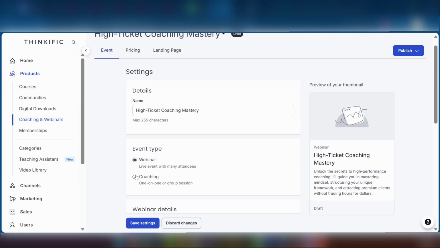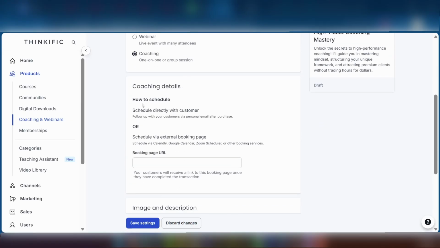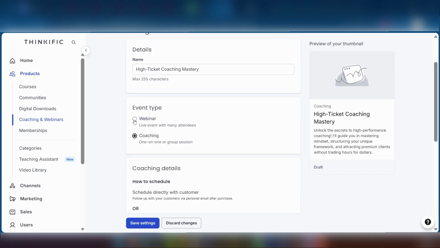So if you choose coaching, you have your coaching details, how to schedule. So you're going to provide a booking page URL. There are lots of booking options. You could schedule via Calendly, Google Calendar, Zoom Scheduler, or other services. So we're going to choose webinar.